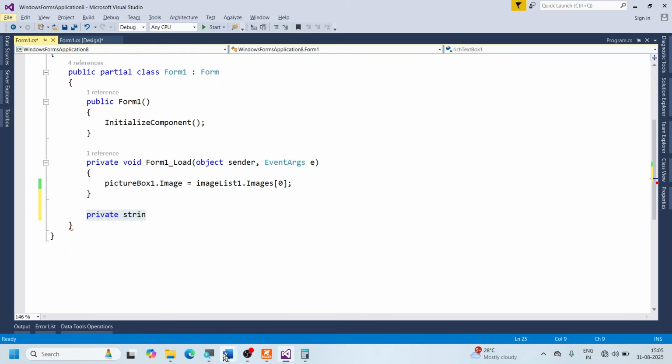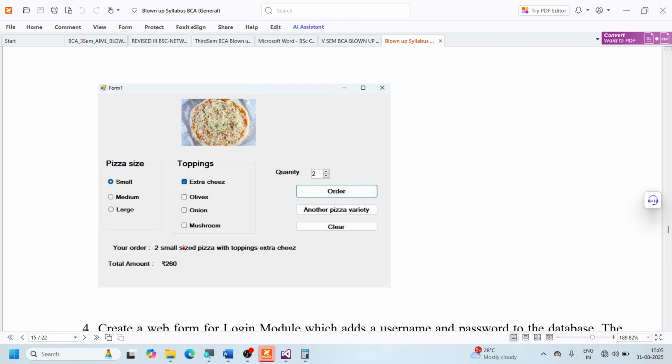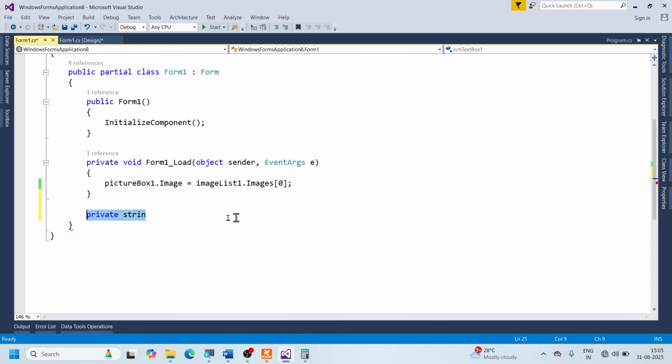So this is going to give me this string. This string it's going to generate. That is why I'm saying that this will return a string to me, and I'm going to call this one as get order details. You can make it as small, but that is done.